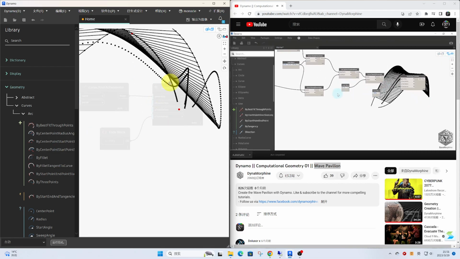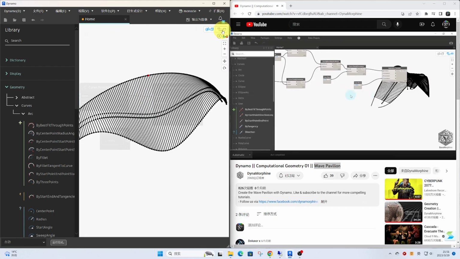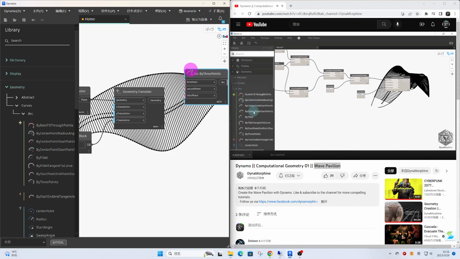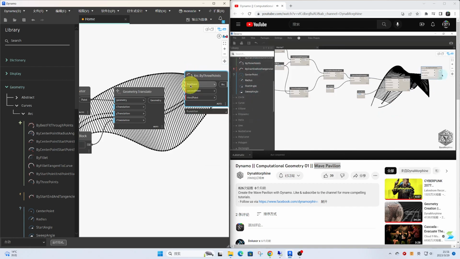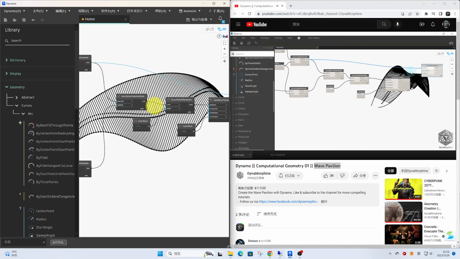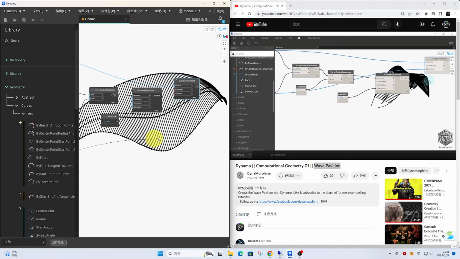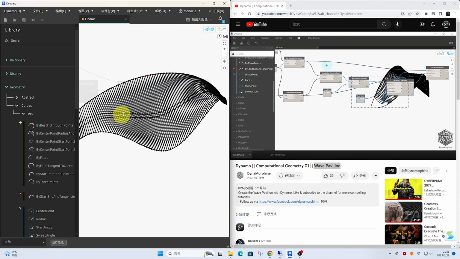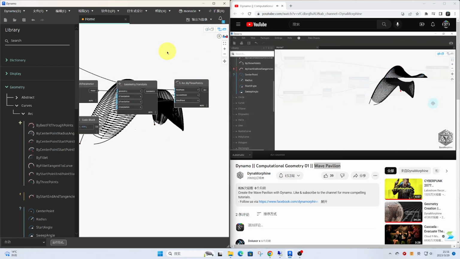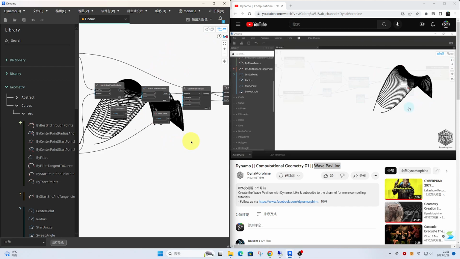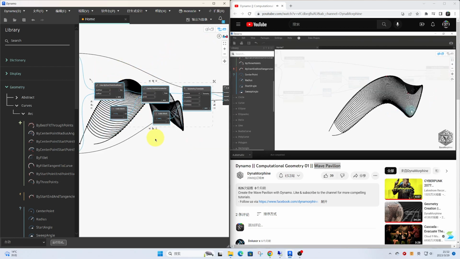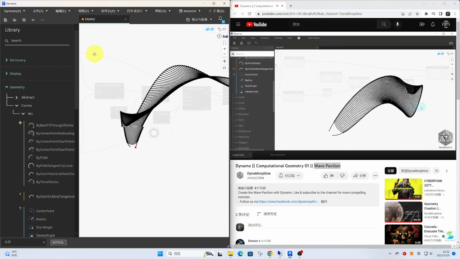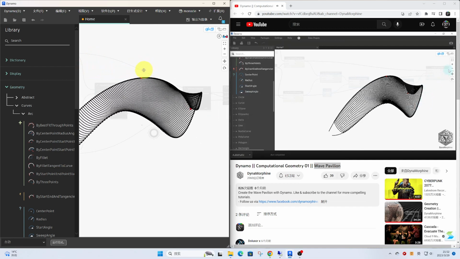Okay, then I'm gonna create a list of arcs. Okay, to do that we're gonna call the arc by 3 points again. This one, first point here, third point here, and the middle point is the geometry translate. Okay, so I'm gonna hide the line. Okay, so now we have a half of the pavilion.